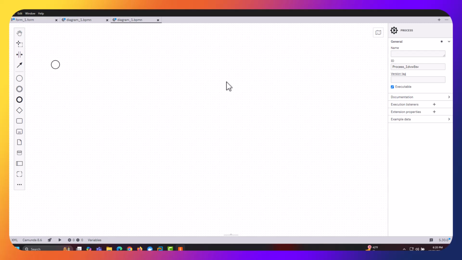Hello friends, in this session we'll be constructing a very simple BPMN diagram or a process, and we'll be deploying it and executing it in subsequent sessions. So what we have here is the Camunda modeler, and on the left hand side is the palette, on the right hand side is the properties window.